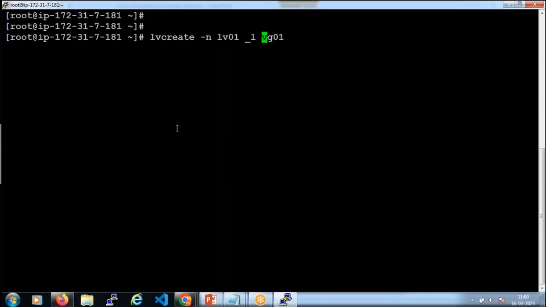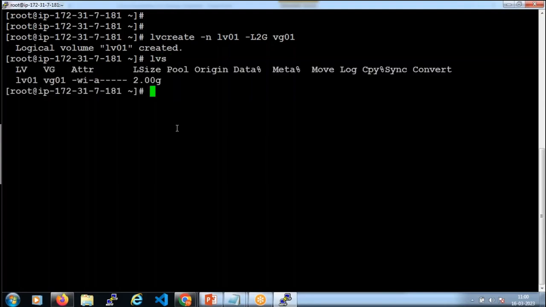And you need to specify the size. What is the size of the logical volume that you would like to create? Let's say I would like to create a 2 GB logical volume. You can give any size, not a problem. Giving a larger size will take more time for execution, so I'm just taking a smaller size for understanding the concept, right? Let's say I'm creating a 2 GB logical volume and you hit enter. You see that the logical volume is created. The LVS command shows that the logical volume is created in VG01. The logical volume size is 2 GB.